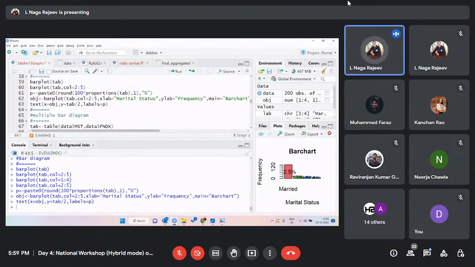See, paste0 represents when you want to collapse, or when there is only one variable or one vector. Earlier we were using two vectors for paste, so that's why we had written paste of a comma b. Are you getting? Okay, sir.